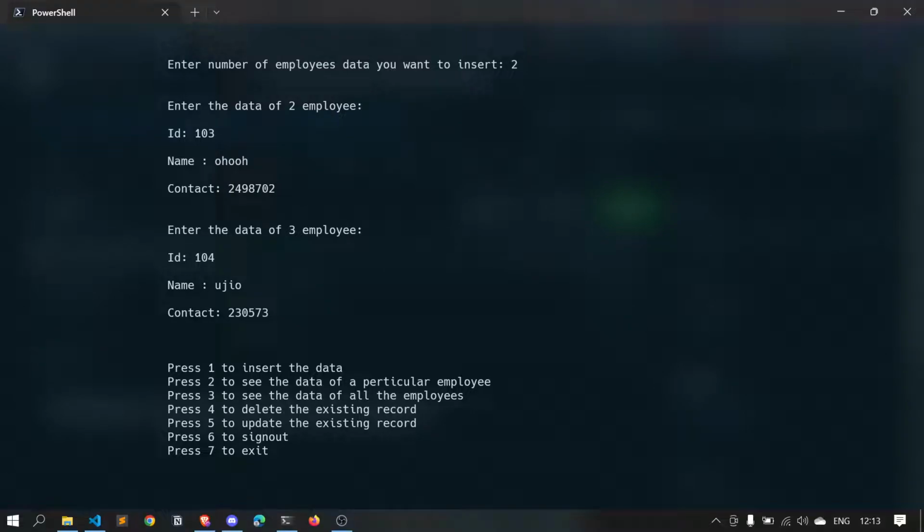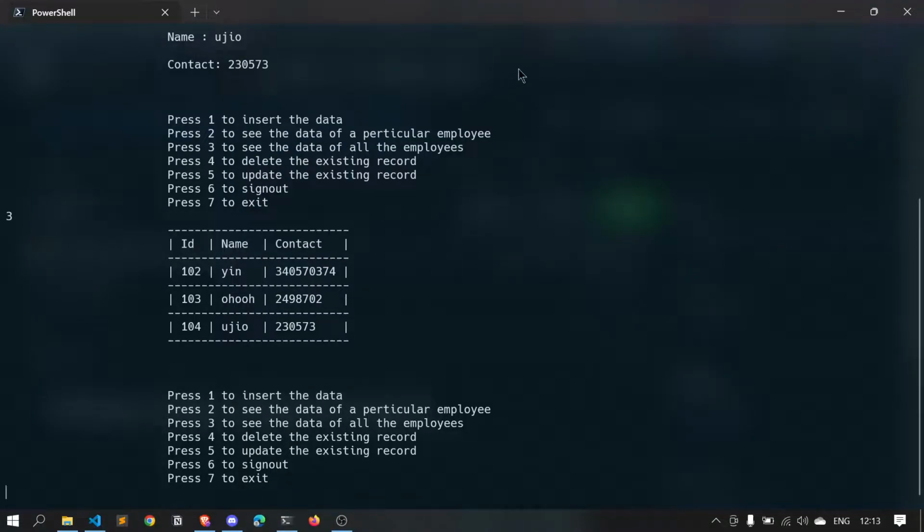If I see the data of all the employees by pressing 3, as you can see, the data of the first, which is 101, has been already deleted, and the data of two more employees has been added after 102. If there is some other data in the program, then the new data will be added to the back of the last data.